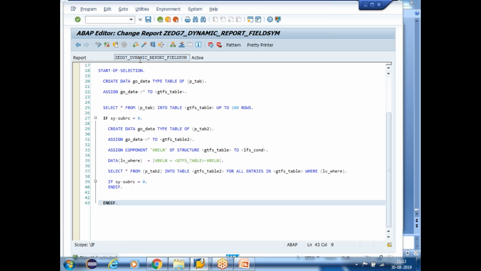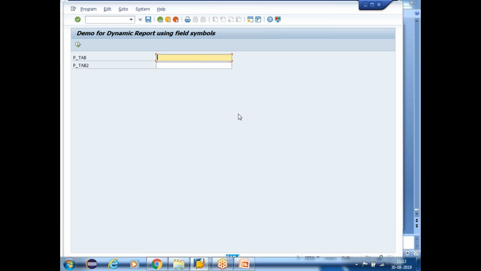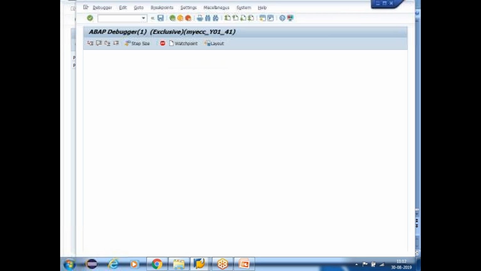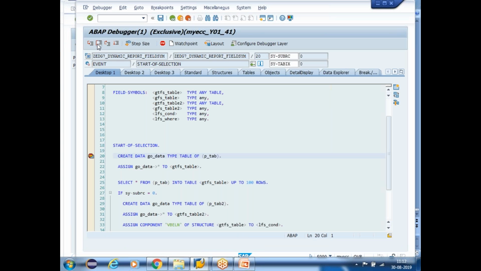Okay, so now I am going to do the thing. Maybe I will use the debugging, guys, and we'll use the debugging this time. My first table is VBAK and the second table is VBAP. Okay, so execute it and take it out, and F6 and F6.